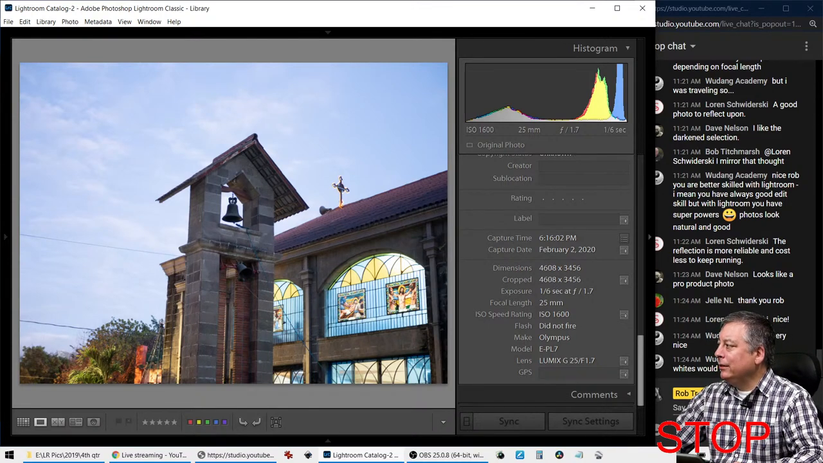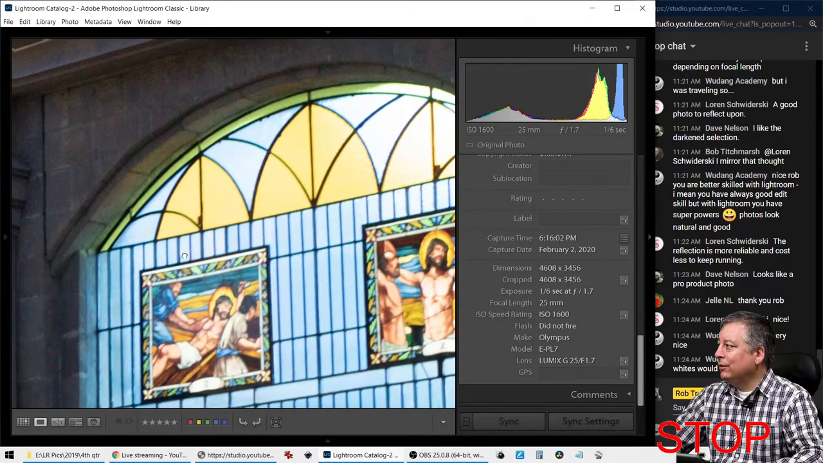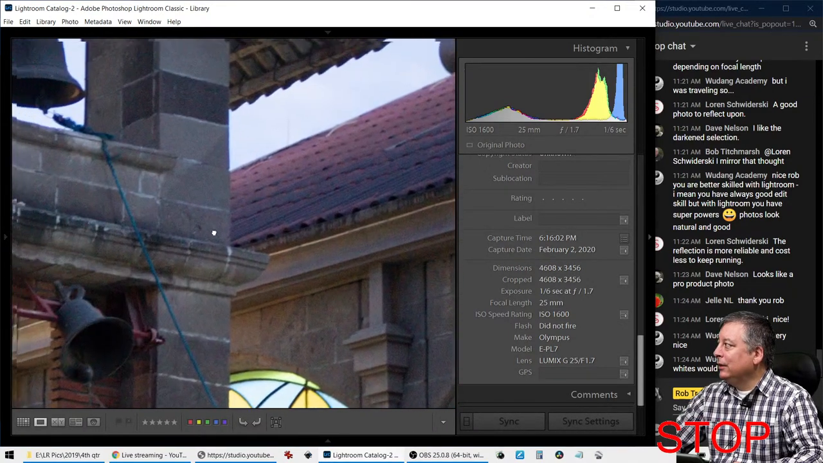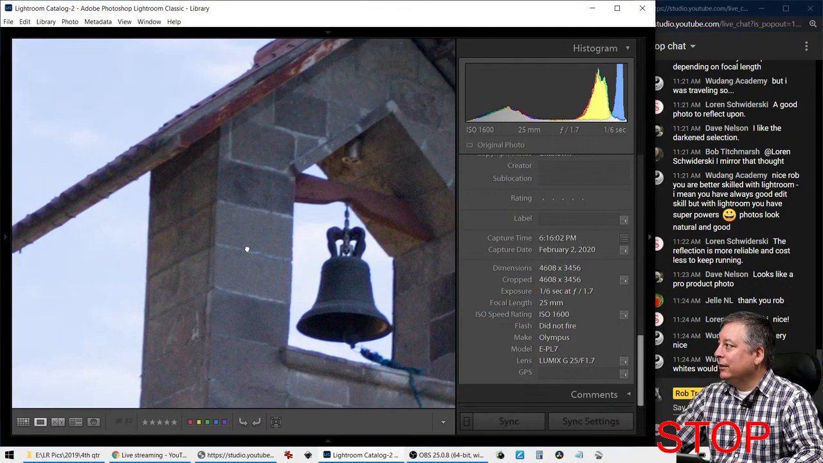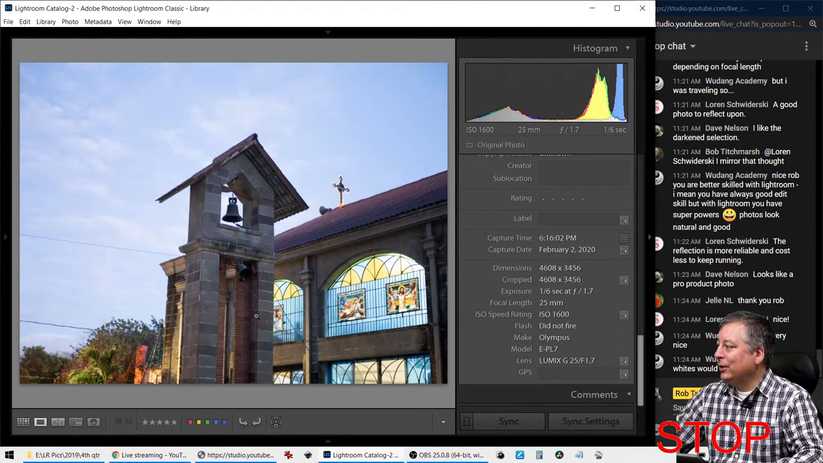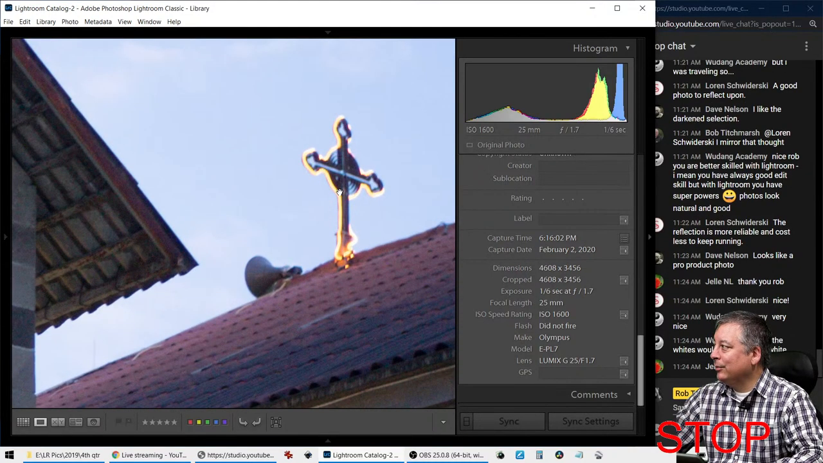Oh, okay. This is a really nice church. Oh, a little soft here. ISO 1600, that's why. So, you know, whenever you pump your ISOs up, you lose a little bit of detail. I like this up here.